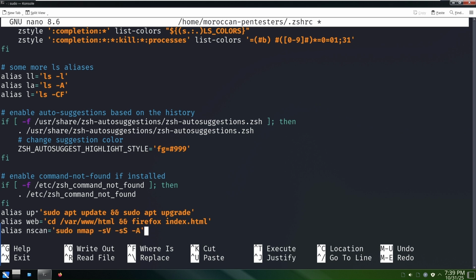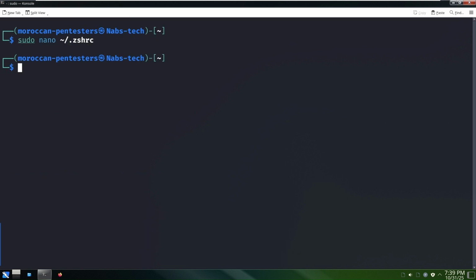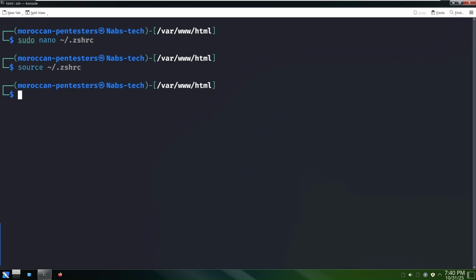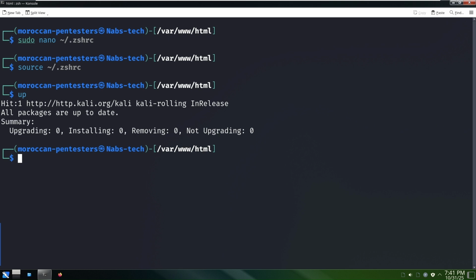After adding the alias, save the file with Ctrl+O and press enter, then exit nano using Ctrl+X. Run the command to activate it immediately. And there you have it. Your alias is now permanent, fully functional, and ready to simplify your daily Linux tasks.